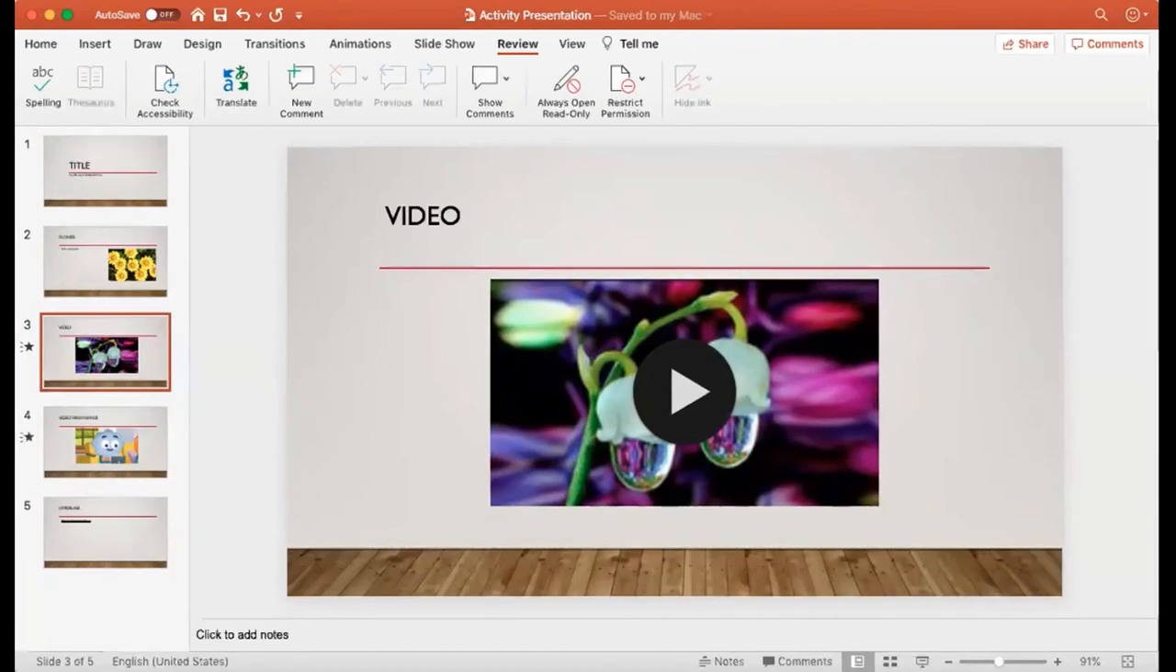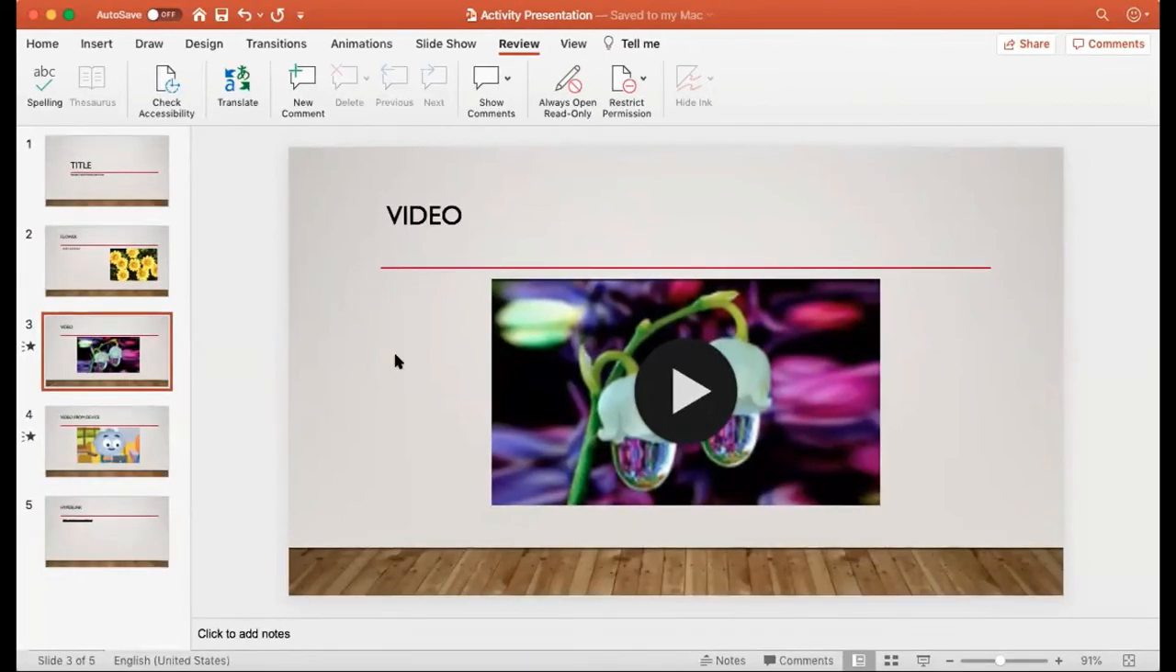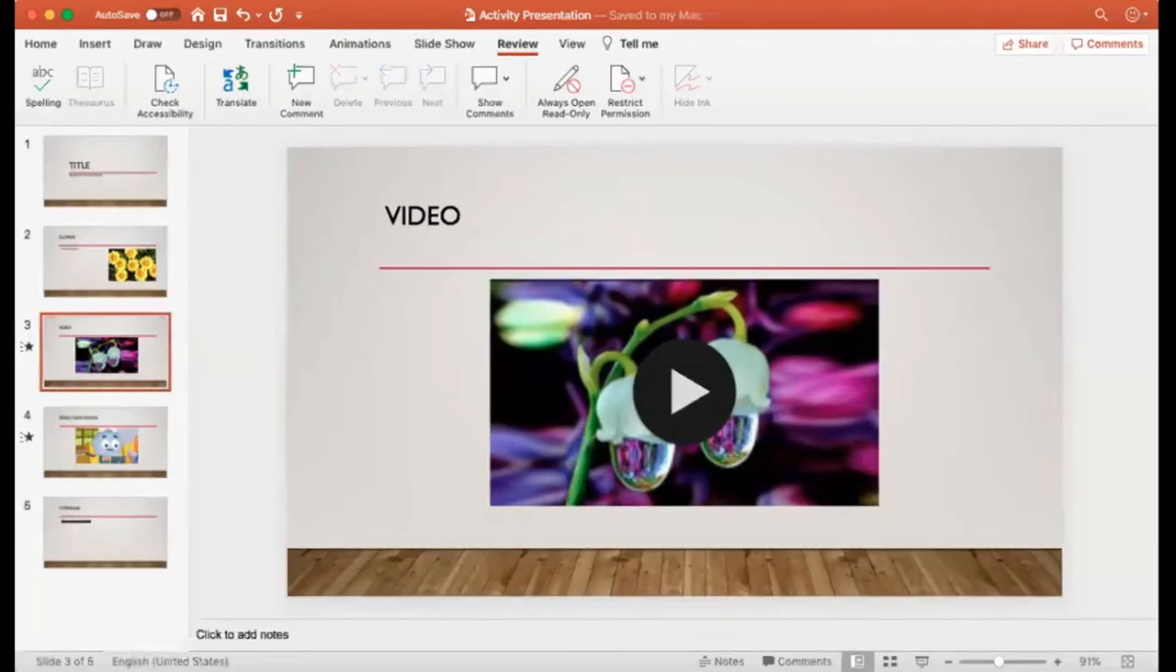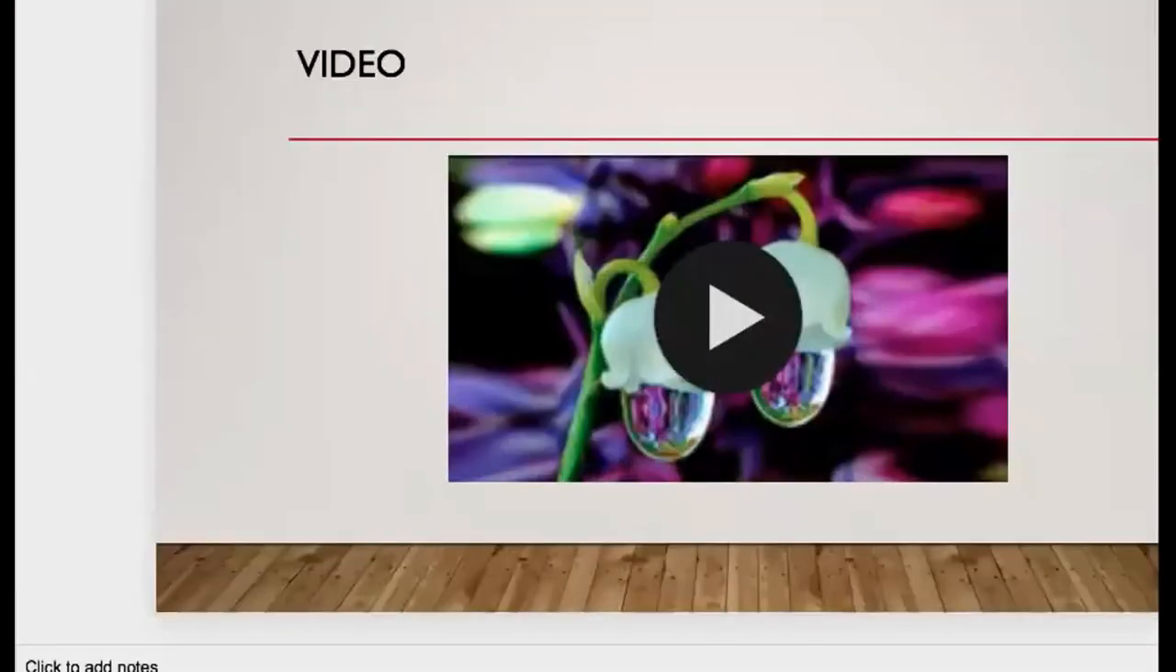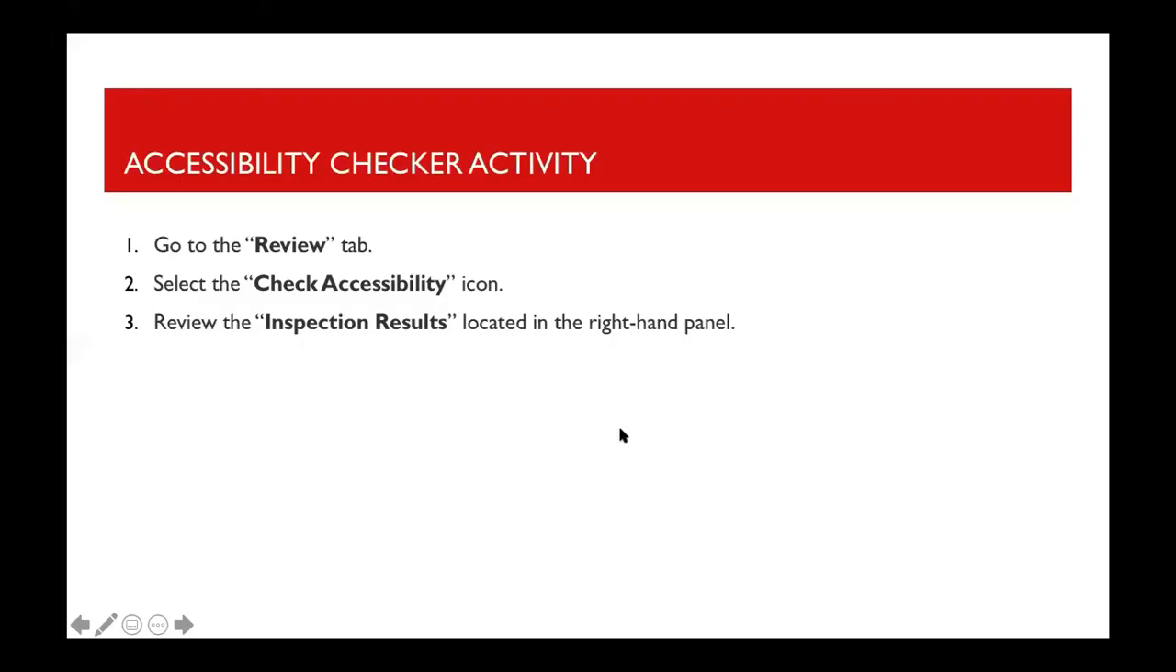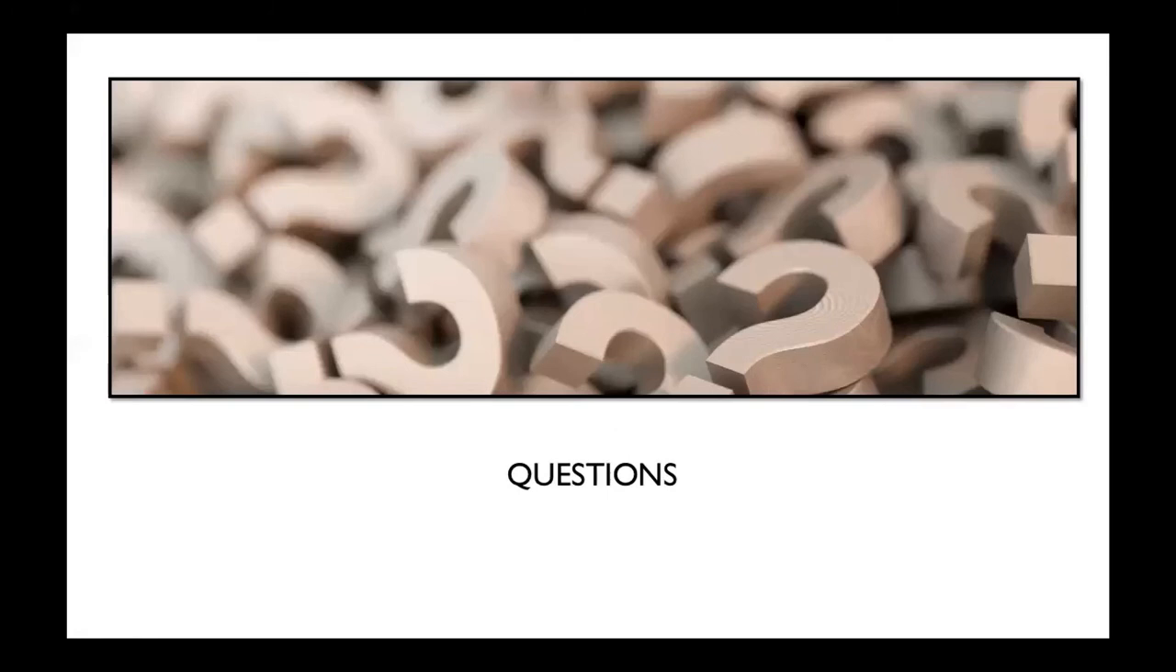So that's how you use the accessibility checker. And once you're ready, you save and then upload to your Canvas to recheck for anything else that should be coming up. And once again, here are the steps for the activity. Are there any questions regarding the second part of the workshop?